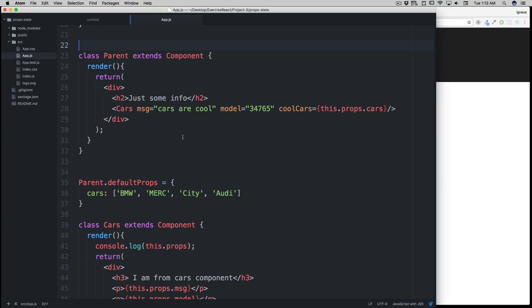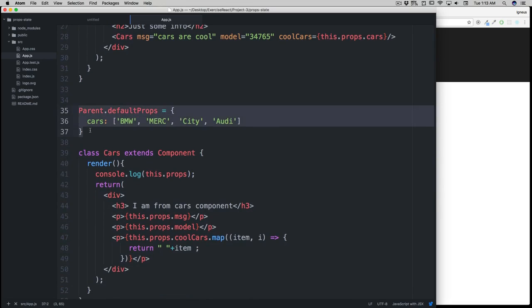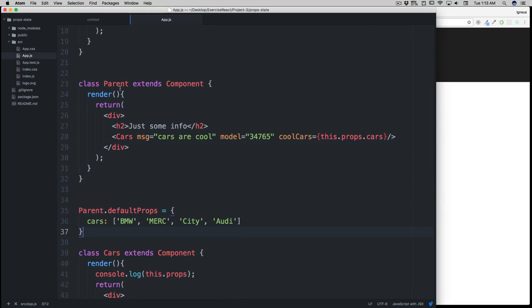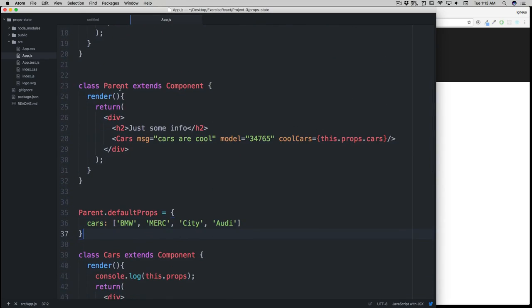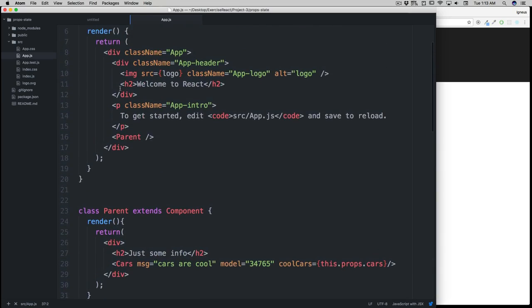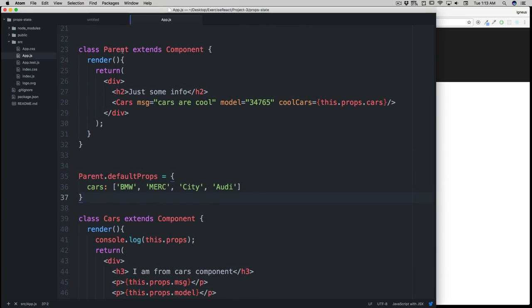Okay, now the next thing that we want to do is disable this defaultProps for a minute. What I want to show you is what types of properties we have in here. So let's say we are going to work on this parent. We are going to do everything for the parent, and define some default props for it. So how can we do that?